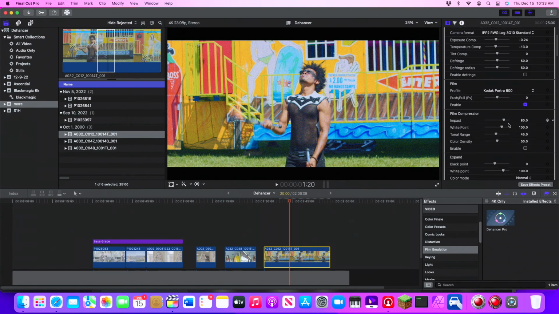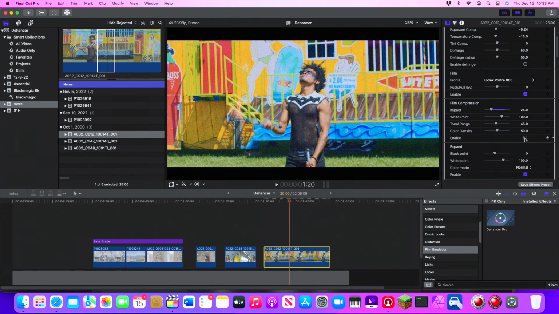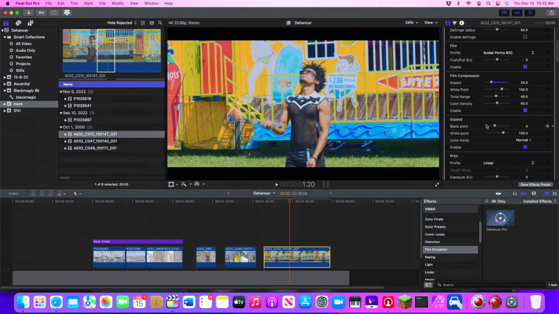So again, I'm going to come back down here. Under film compression, you can basically select how much impact you want on the shot, if you enable that. Expand, you can change the black and white points in relation to the color space. Again, if you enable that, you can play with the slider. As you can see, if you want to get a little more contrasty, you can do that, because you can affect the white point and the black point. So in essence, if you want a more contrasty image, as you can see right here, I'm actually going to go even a little more than that.